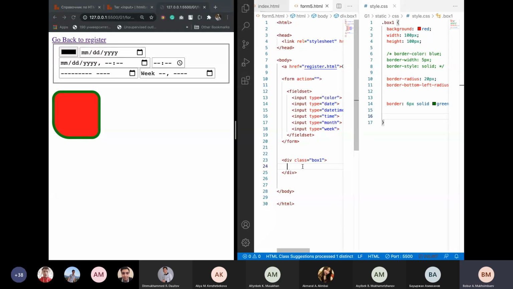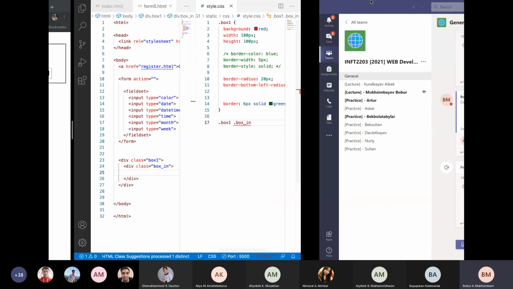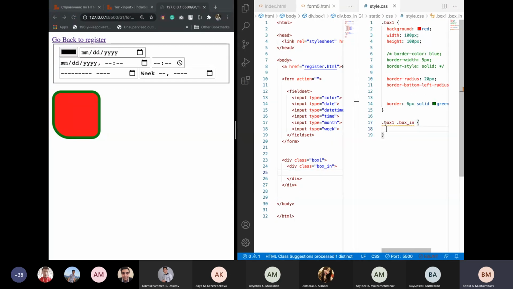let's create here some other div, which is a box inner. Box one, inside of the box one, we have the class called box inner. Okay, 5 minutes left. Okay, box inner. So such a sequence you can write, for instance, box one, it's the first element. Inside of the box one, we have the second element, which is a box inner.